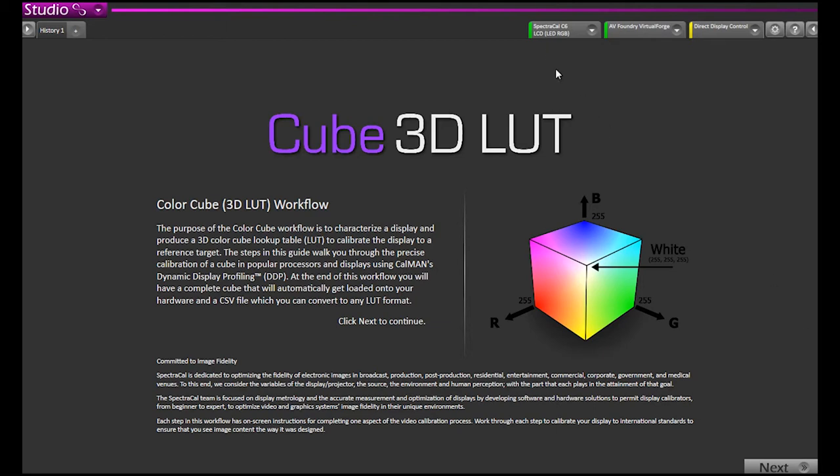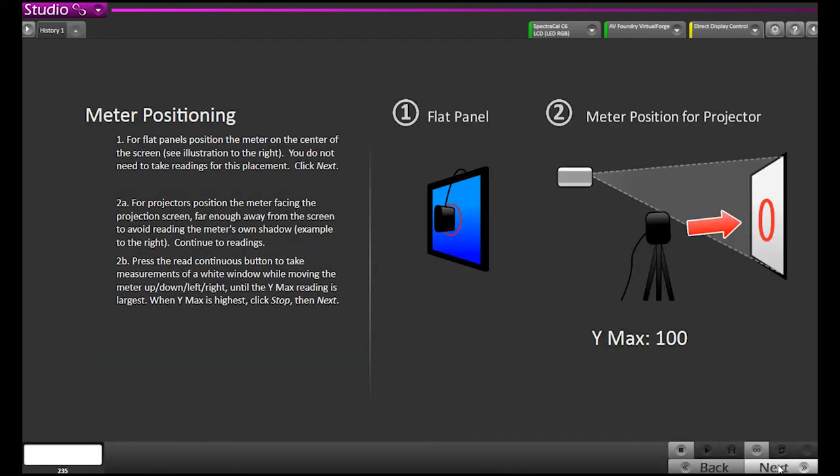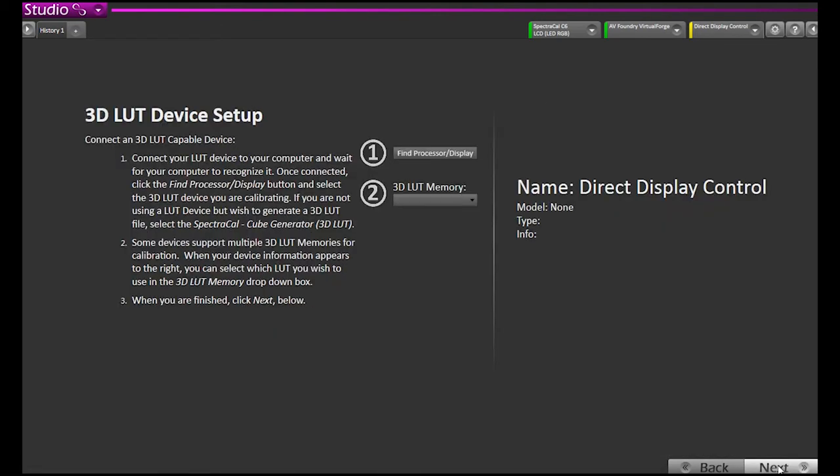I've already connected my meter and my pattern source, and I've opened the 3D LUT color cube workflow. My meter is already connected. My source is already connected. I've already positioned my meter on the display.